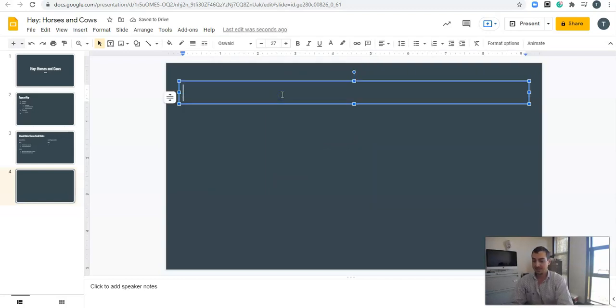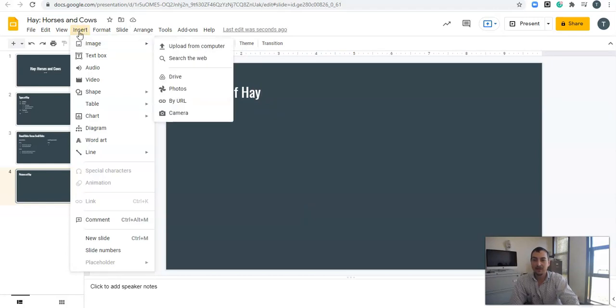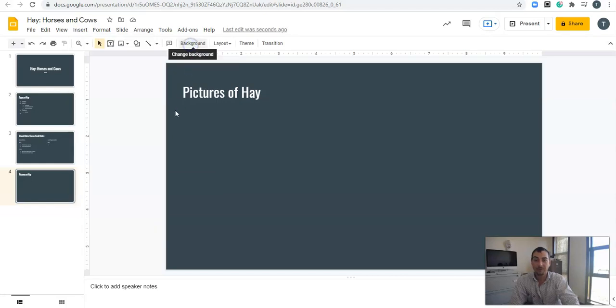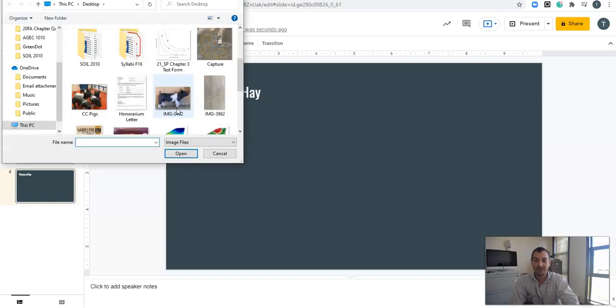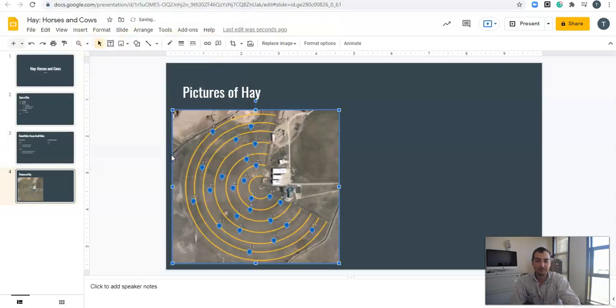And we're going to say, maybe we're going to do pictures of hay. So I want to go ahead and insert a picture here. So I'm going to say insert. Now, right here at the top it says insert image. I can go to upload from a computer, and it's going to bring in some of the images that I have on my computer, and maybe I want to insert this picture of a hayfield that has some plots marked out on it. So I'm going to say go ahead and open.